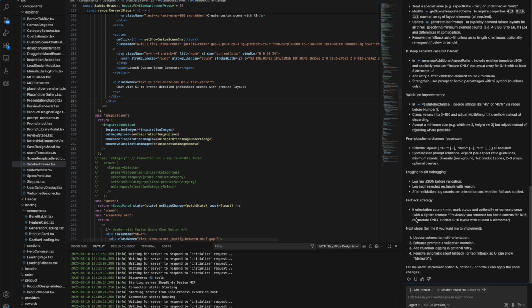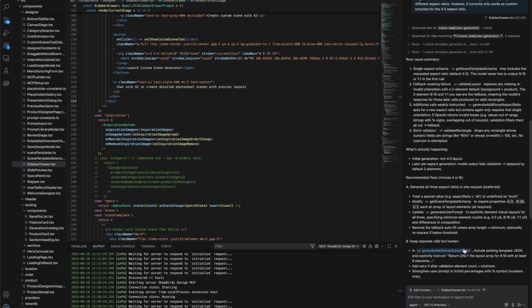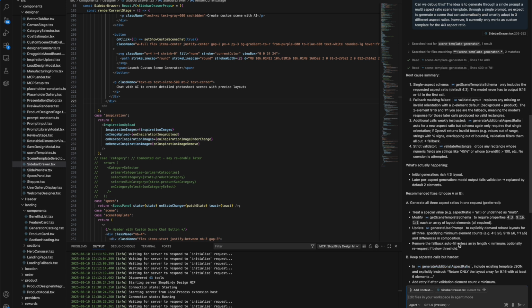It says, let me know, implement option A, option B, or both. I can apply the code changes. One of the things I really like about GPT-5 is that it really solves the needle in the haystack issue. You can point it at a very vast code base, and you can ask it to find something there. And it has trained well enough to know how to search, how to navigate, and find what it is that you're looking for.